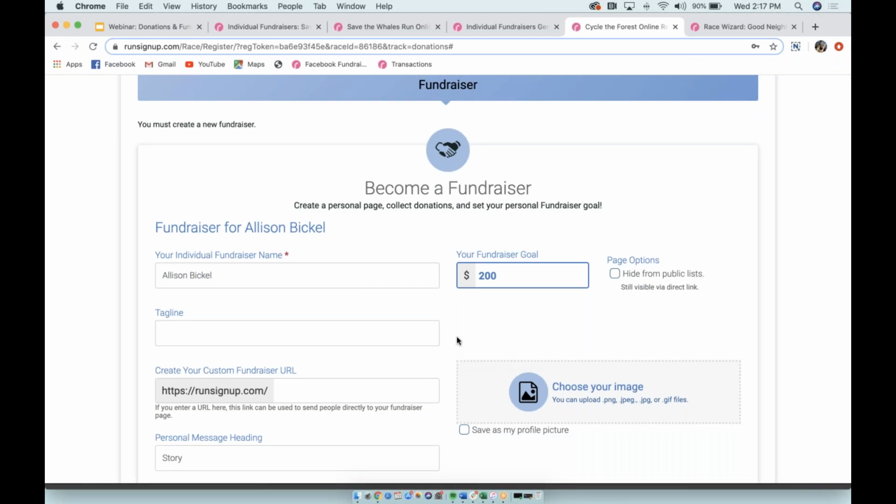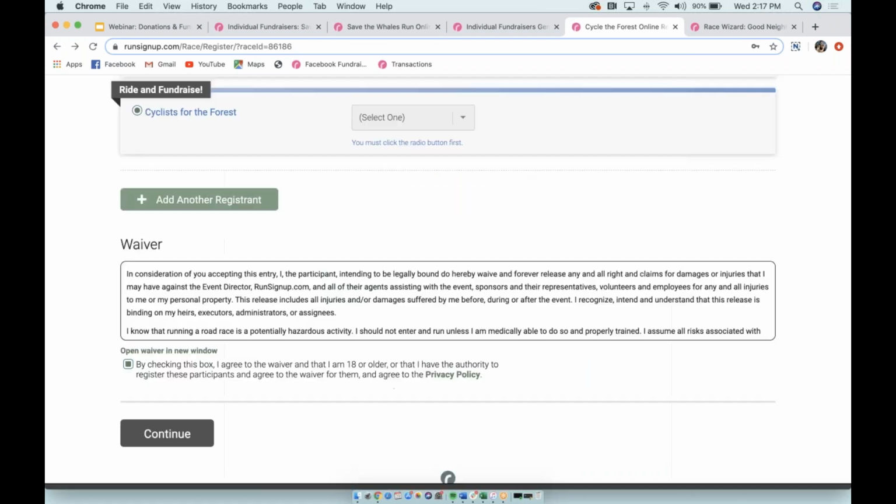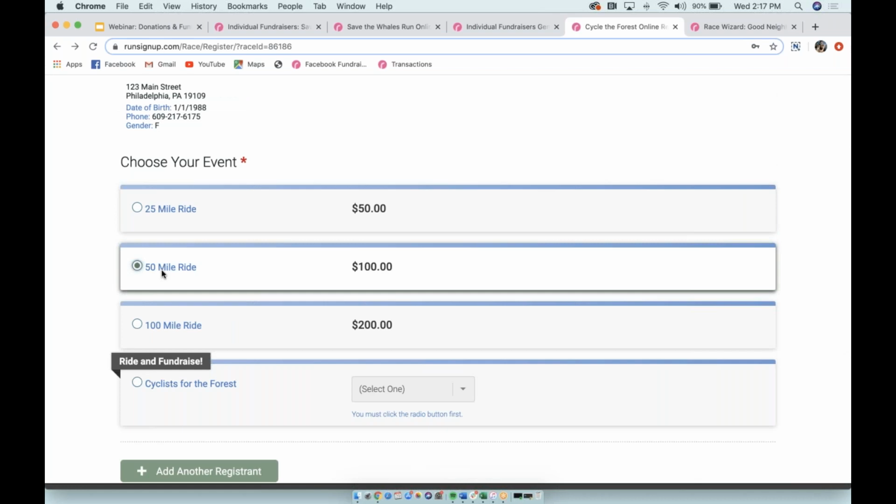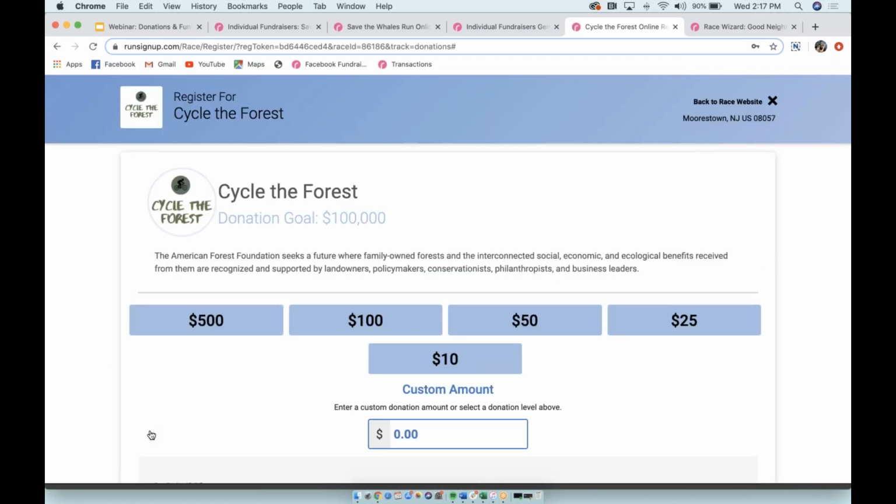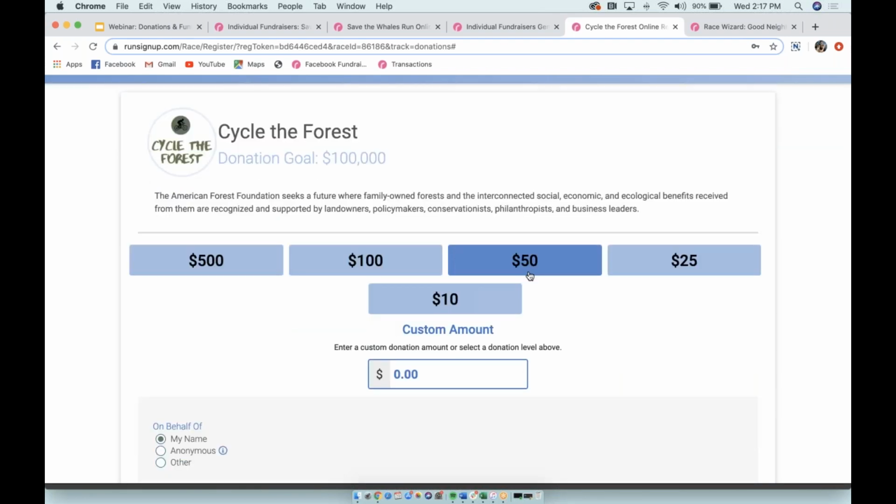It's kind of the same as what we just saw. But if I go back and I choose one of these non-fundraising events, so I'm going to choose the 50-mile ride, then I'm not going to be asked to create a fundraising page, but I can still make a donation. This is a really nice balance if you have an event that a lot of people just want to come to because it's a cool event and they just want to participate in it and they don't really care about the cause. But it does allow you to really feature that fundraising option.